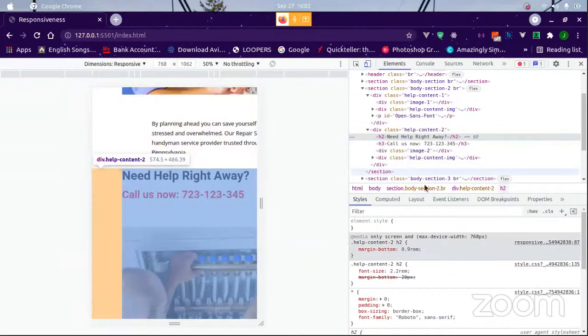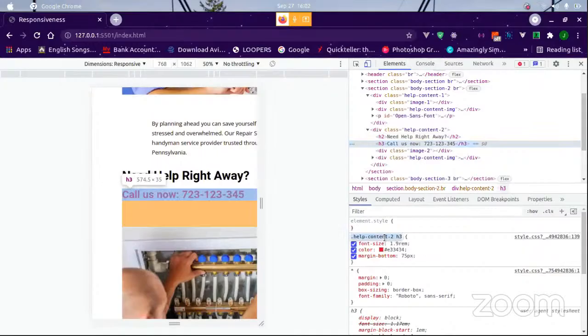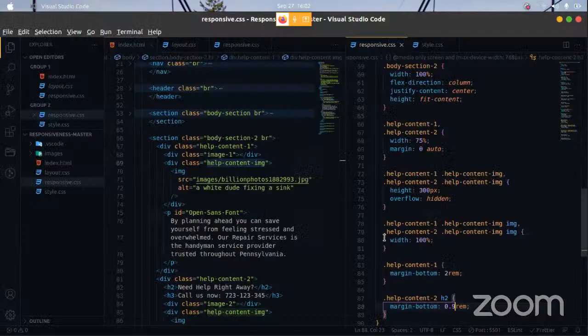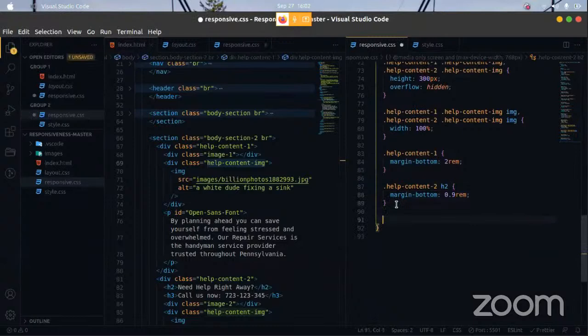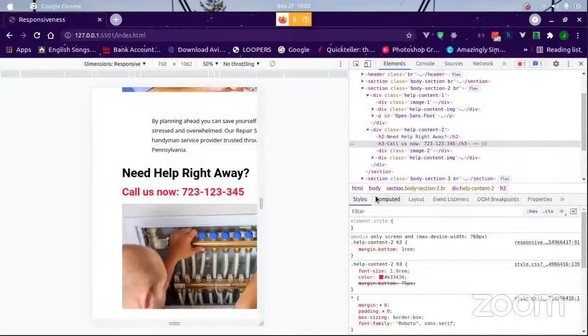And then for the H3, this is too much. So I'm also going to change the image bottom too. Change image bottom to image bottom 1 rem, because I don't need much. It looks a whole lot better than before.